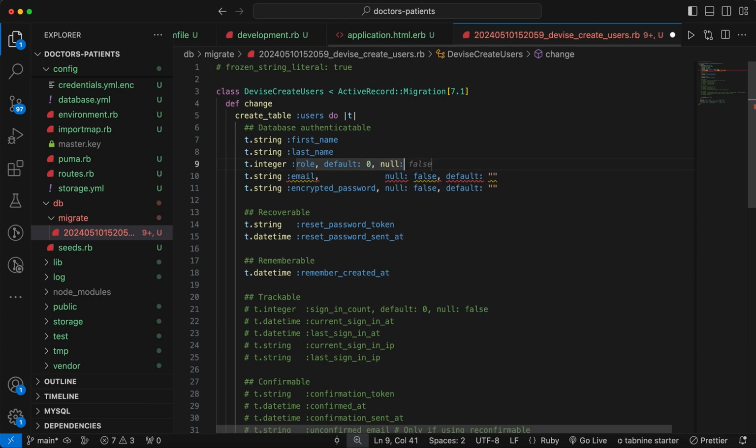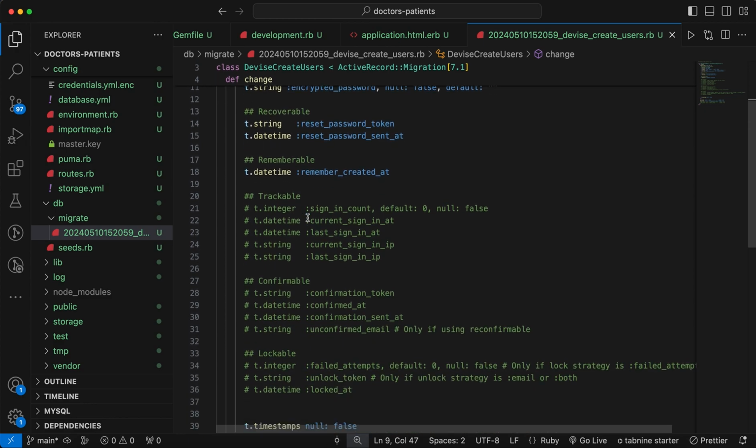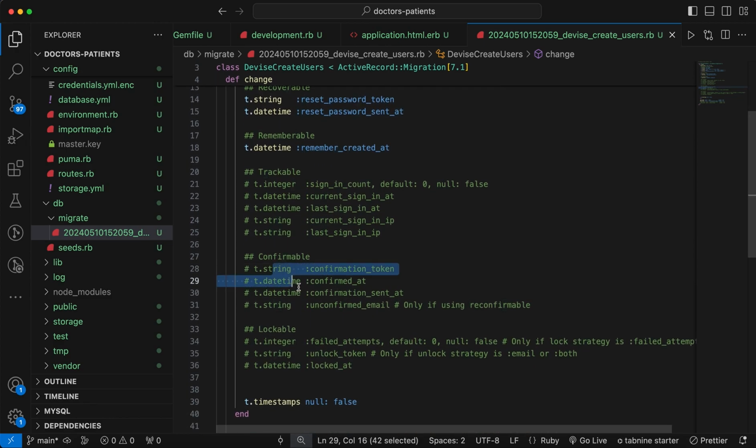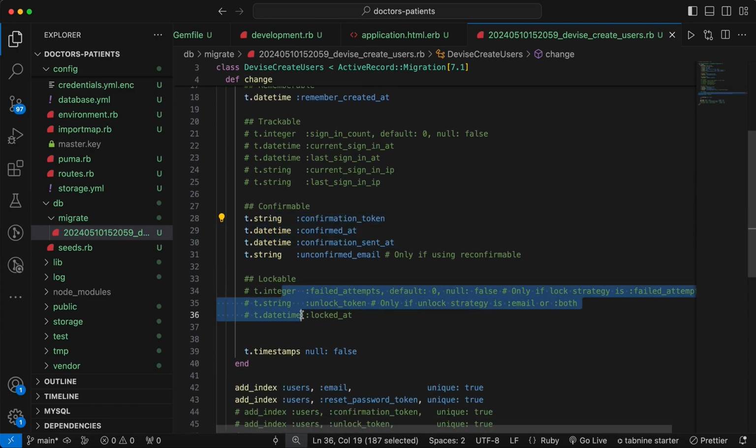So let's add some validation. Null is false, this should not be null. The default value is 0, and for 0 we will set this role enum in our model. Yeah, that's all. And let's also add these confirmations, confirmation token, and let's add these ones as well.